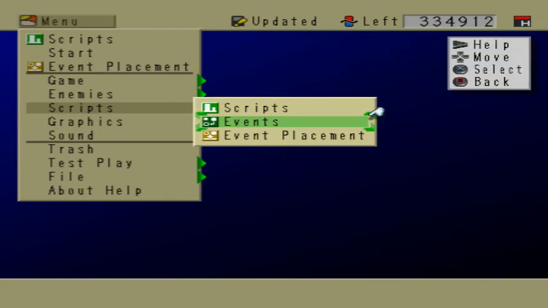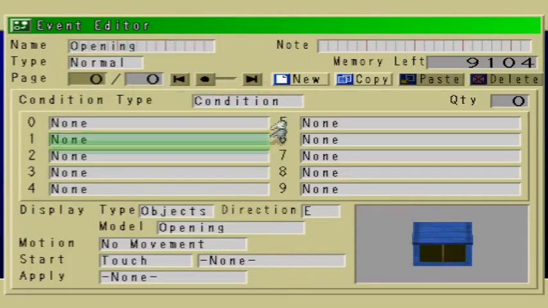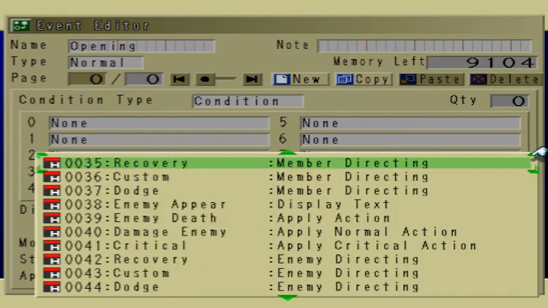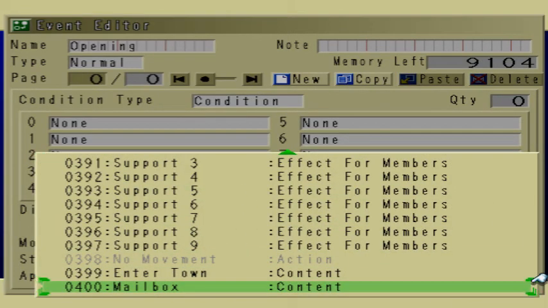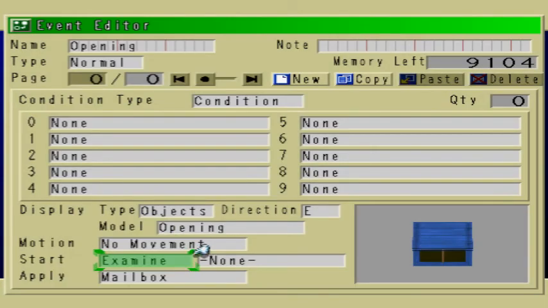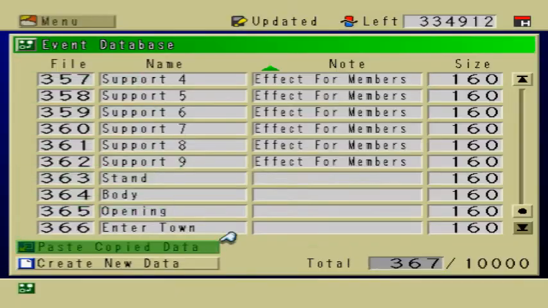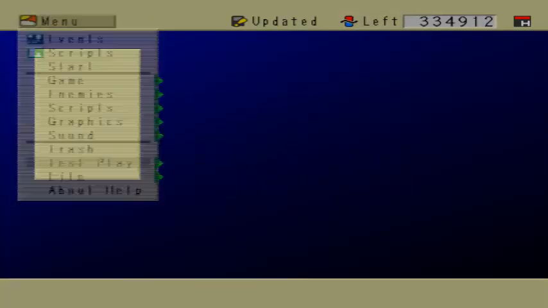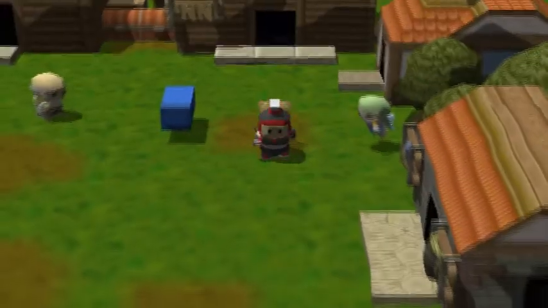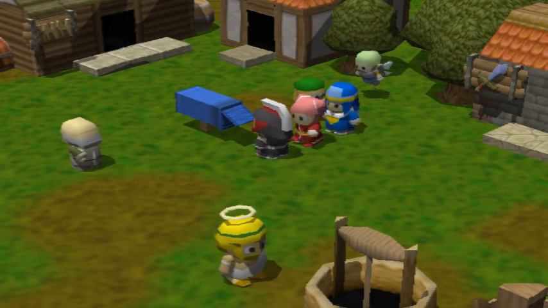So go to Scripts, Events, Opening, and the apply is going to be the script that we created called Mailbox. And the start is going to be Examine. And let's update that. It should work now, I think, if we test play it. Let's see. Except there's no message. Okay.